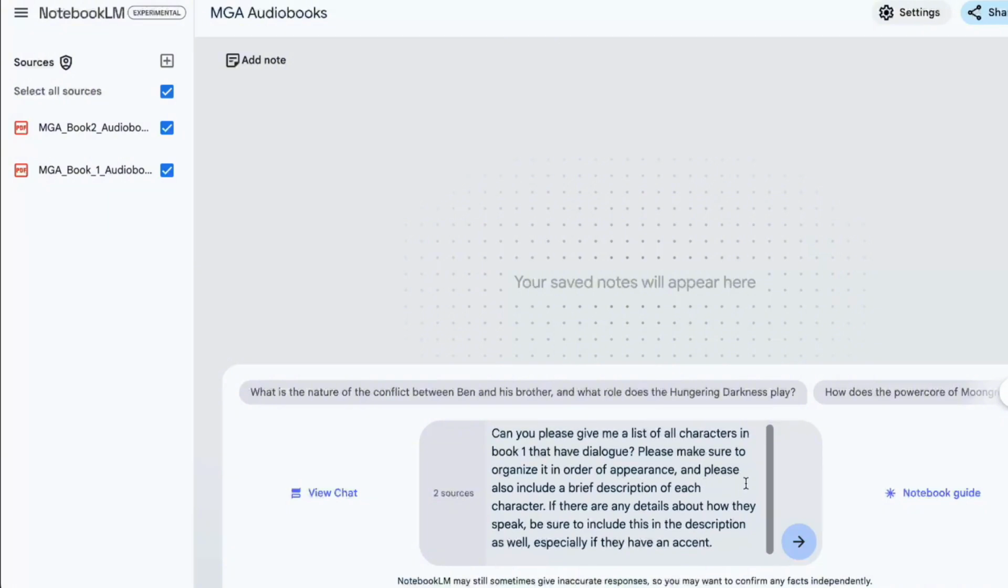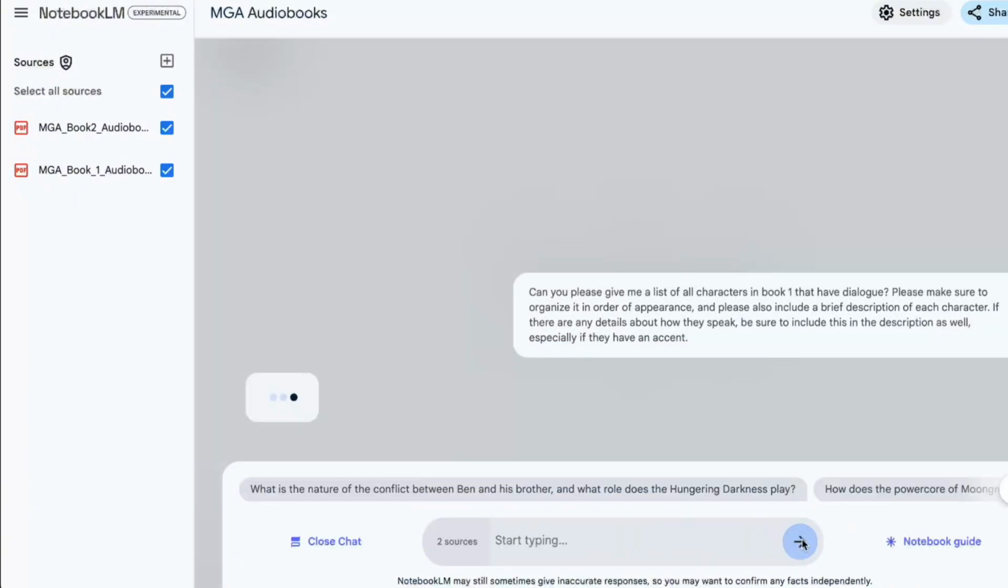Here's the question I asked in the chat box. Can you please give me a list of all characters in Book 1 that have dialogue? Please make sure to organize it in order of appearance, and please also include a brief description of each character. If there are any details about how they speak, be sure to include this in the description as well, especially if they have an accent.